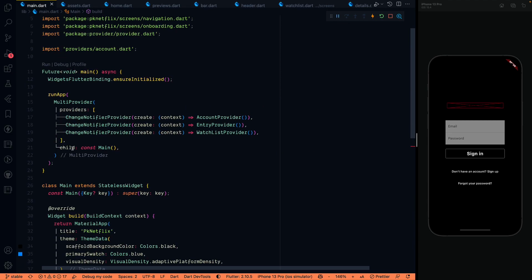So when we go to main.dart, what are we saying? We are saying ensure initialized, which means make sure everything is initialized, right? Then we have multi providers where we have change notifier provider: account provider, entry provider, and a third. So basically we have three providers. One is for account, which is for sign in and sign up. One is for entry, which is movie related, and the third one is for watch list, like if you have any preferences, that's the main reason.